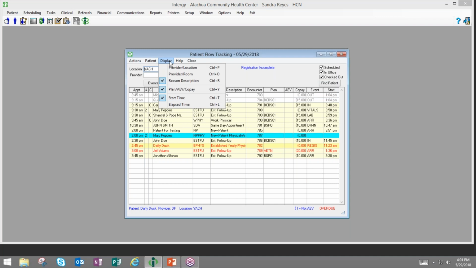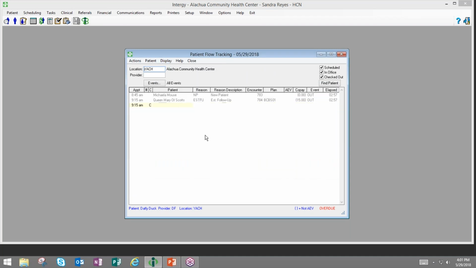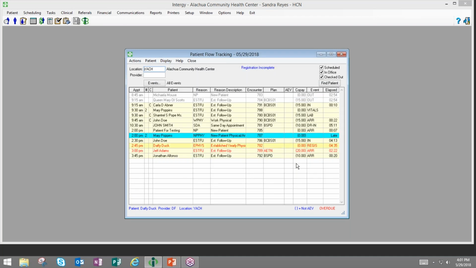But there's another way to display it: display elapsed time. So this way is telling me it's been 4 hours since this event was changed. It's been 22 minutes since this event was last changed. Okay, and this two just happened. So whatever is more useful, and it actually is telling you that this patient is late for their appointment.